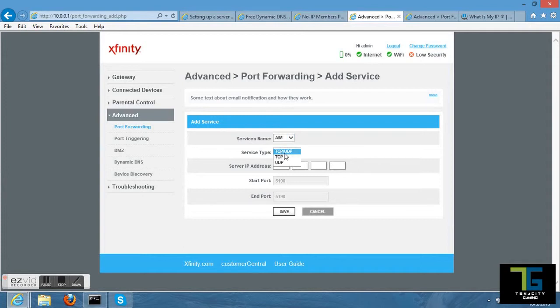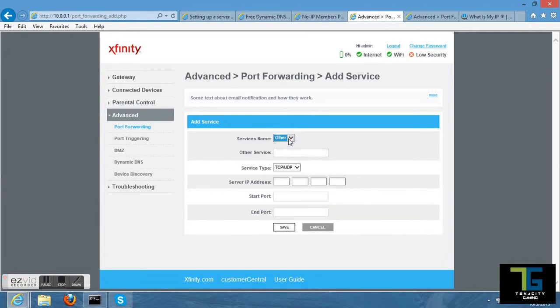Make sure it's TCP/UDP, and we want to name this other, and name the service like, say, Minecraft server. Okay, and remember the port is 25565, and the end port is 25565, and remember that IP.